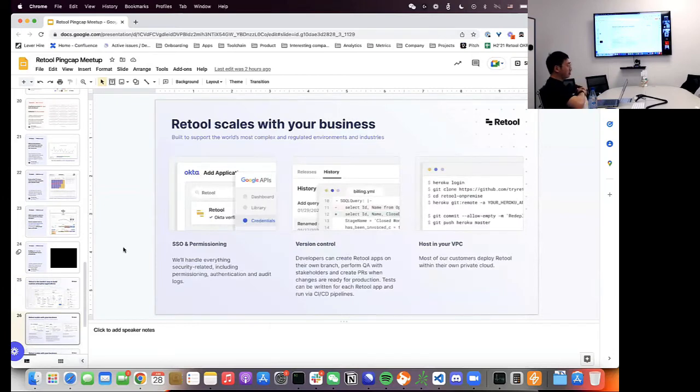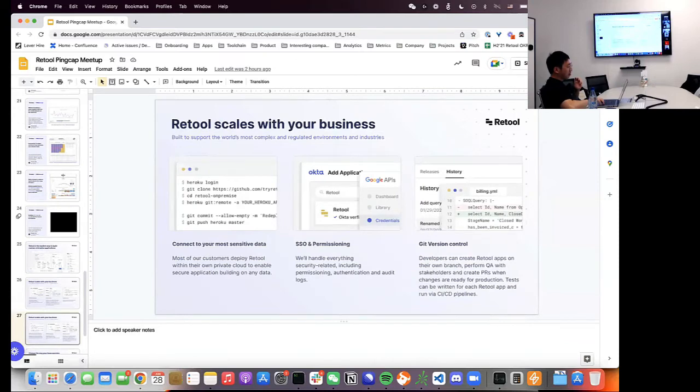And also, in order to support our enterprise customers, we have built all these enterprise-level features, including SSO, permissioning, version control, and you can even host Retool on-prem in your VPC. And because you can host it on-prem, you can connect to your most sensitive data, financial data or PII data, because we don't touch any of your data and we don't know your data. Security is one of our top priorities because our customers' lifeline depends on Retool.